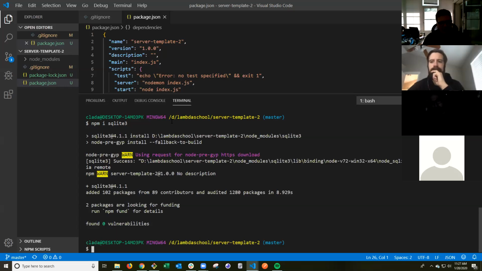You've got to look at their docs, depending on what package manager you're using, and see which command it is. So we have, where did I leave off? Okay, we've got SQLite3. Now I'm going to install one more, which is called cors, not cars, cors.